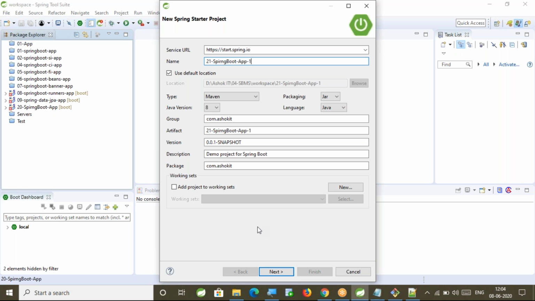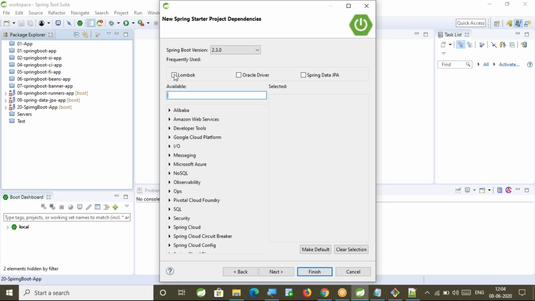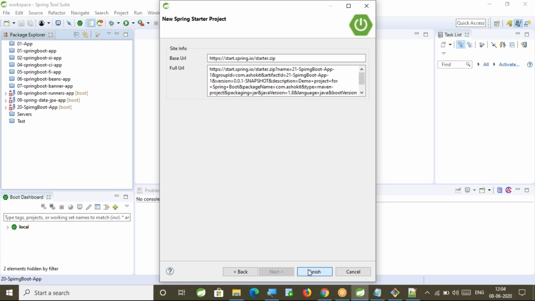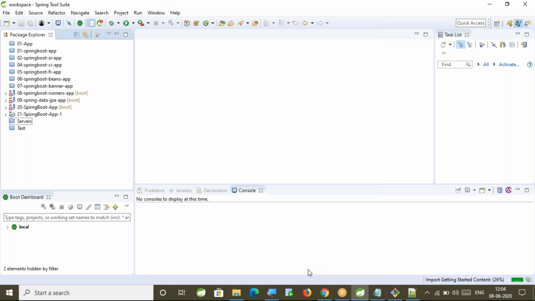Sir, observe carefully. This is the last time I'm repeating this. I'm creating a new project. Click on next. Some dependencies I'm selecting for this: Lombok, Data JPA. Then click on next. Click on finish. Right. Now this project is created.